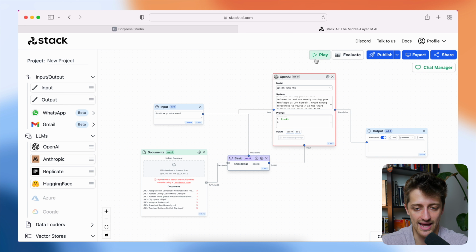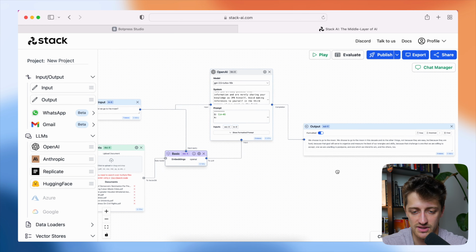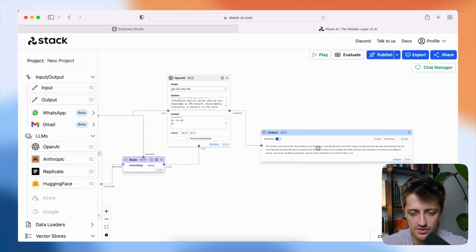If I hit play and we run this, and our question is, should we go to the moon? Well, let's see what we get here in our output field. All right, cool. So we got something. We chose to go to the moon. We choose to go to the moon in the decade and do other things, not because they're easy, because they're hard. All right, so that is perfect right there. So that's our output that we're going to send back to Botpress in our next step via an API connection.